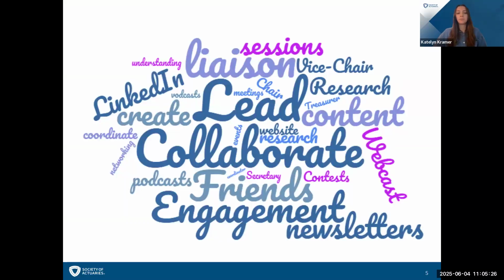Next slide. This word cloud gives you an idea of what you'll be doing once you are elected to a community advisory team. Leading your community and engaging with members by guiding the development of content for meetings, webcasts, newsletters, and podcasts are at the center of the community advisory team experience. While accomplishing that work, you will learn about yourself, the profession, your fellow actuaries, and the SOA. It is not unusual for volunteers to form lifelong friendships and make connections with people from across the globe. Next slide.